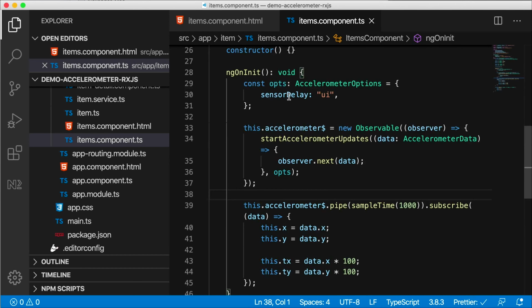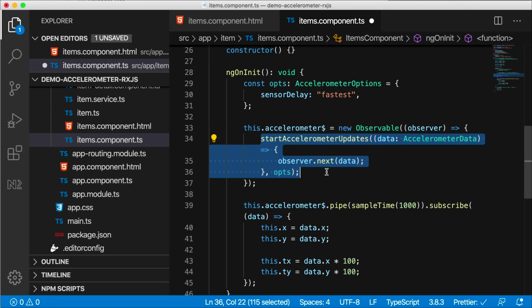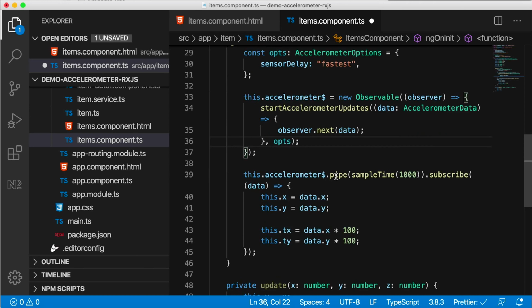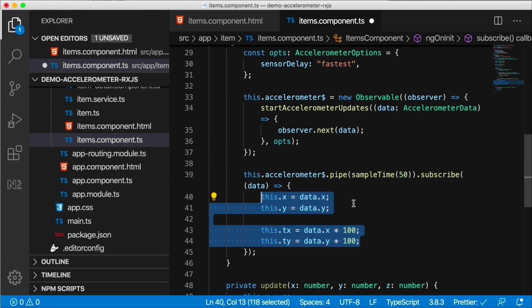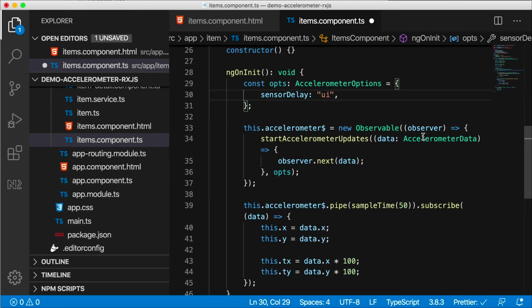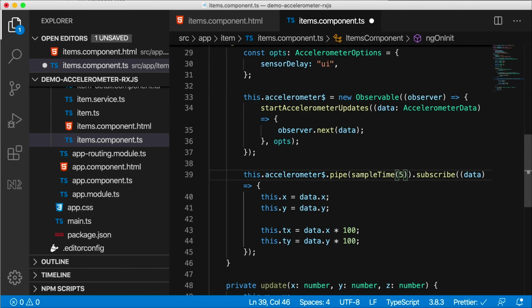However, if you had the options set to, for example, fastest, that means it's going to be as fast as possible. It's going to get that data quickly, and you want to use all that data some way or another. However, for your display, you want to cut that time down and only use certain frames. You can sample it down to 50 milliseconds, and then this subscription will only be triggered once every 50 milliseconds instead of at the fastest possible rate. I'm going to set this back to UI, and sample time can actually be 16. 16 will be about the same as the UI. It's about 60 frames per second.